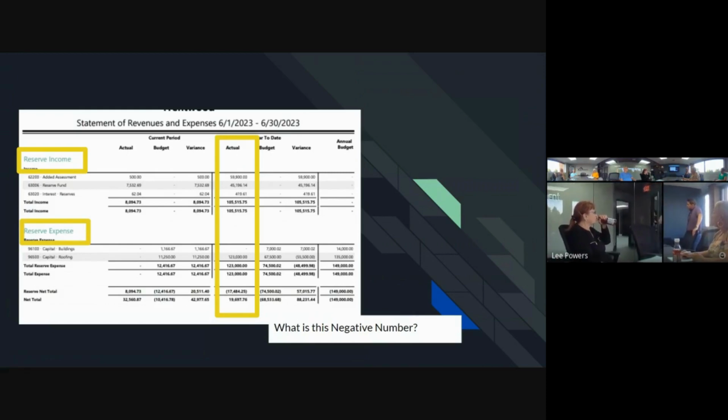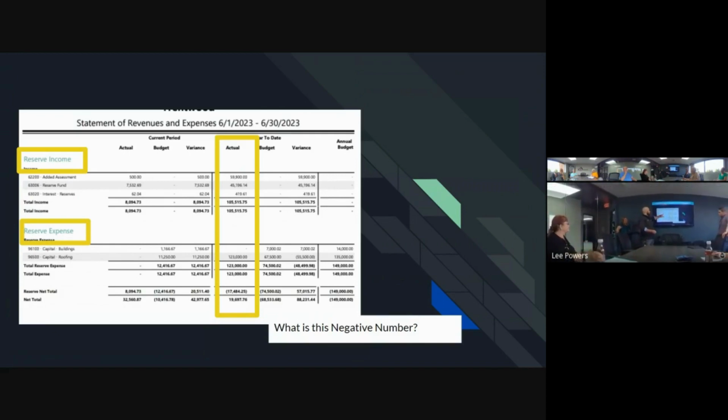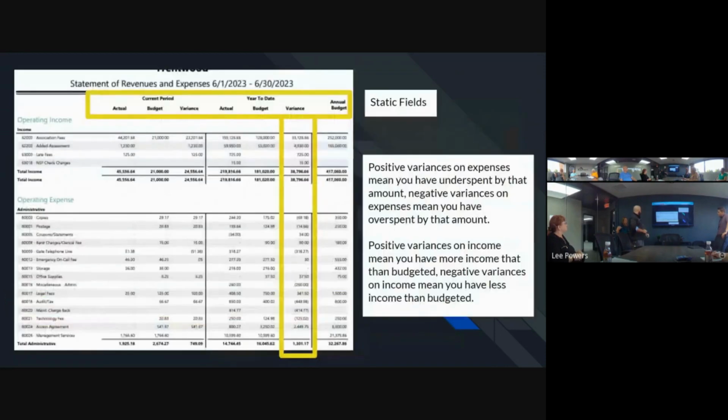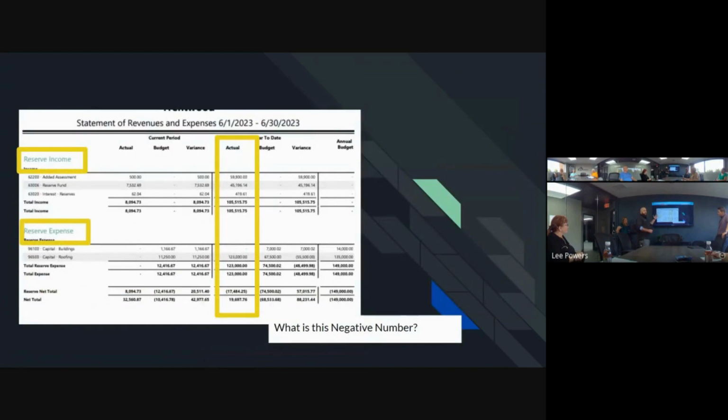So if you contribute money to your reserve account, it's going to show here on reserve income, whatever you contributed for the month. So this association put just over $8,000 in reserves. So you'll see an expense on operating of $8,000, but then you show an income of $8,000 on a reserve. Yeah, so that's how it washes out.